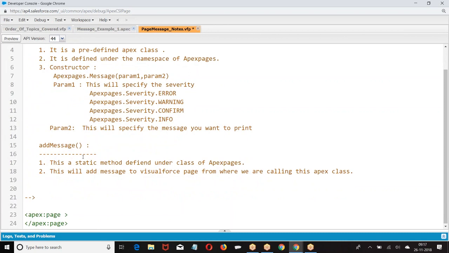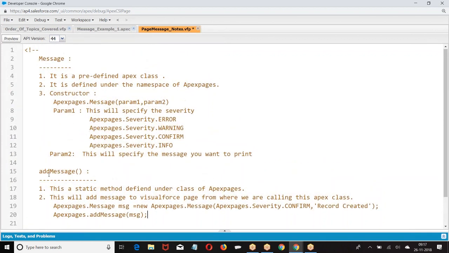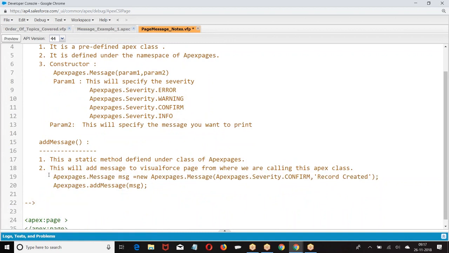So how are we going to add it? We are going to say Apex pages dot message equal to new Apex pages dot message, Apex pages dot severity dot confirm, record created. Then what I'm doing, Apex pages dot add message. So first, using Apex pages dot message, we are going to create a message. Then we are going to add that message to the VF page by using Apex pages dot add message.